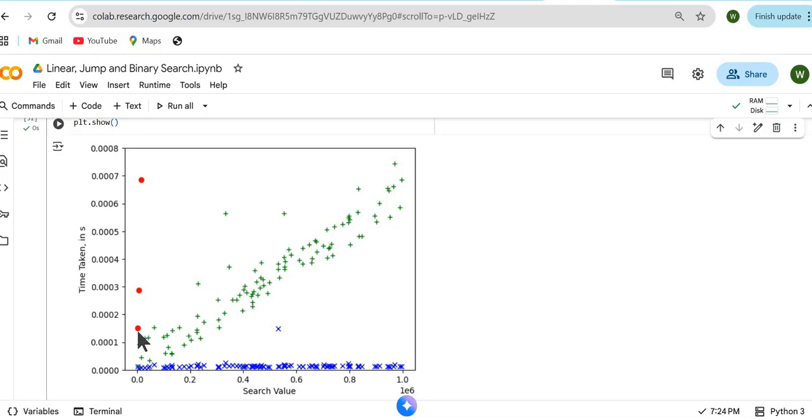You notice that linear search is literally going through the roof. That was linear scaling, remember. Now I see that binary search is almost close to zero, whereas for jump search, I see a bigger spread, and also an increasing trend. Now, what is the reason for this?